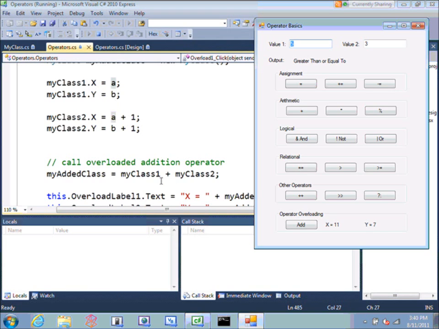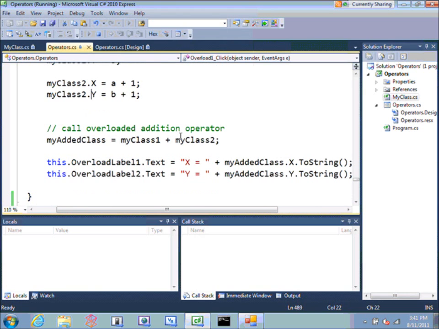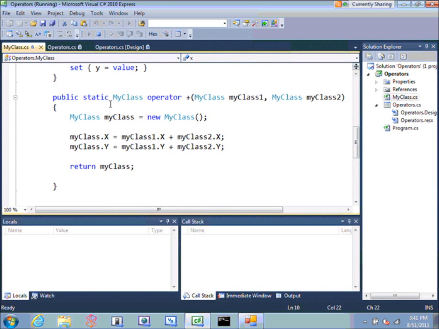So you can see that this operator is actually doing double addition. Even though I only have one, it's actually adding the X value to the X value and the Y value to the Y value. And the way we implement that is in our class here, we have a static member that's called myClassOperator+. So we're actually overloading this addition operator here.